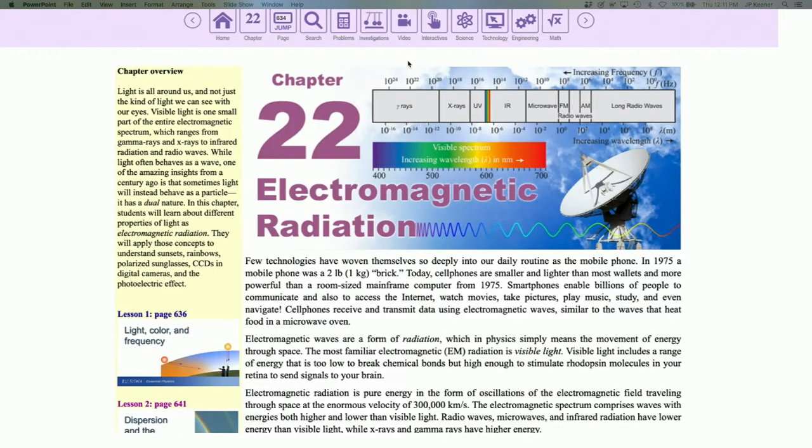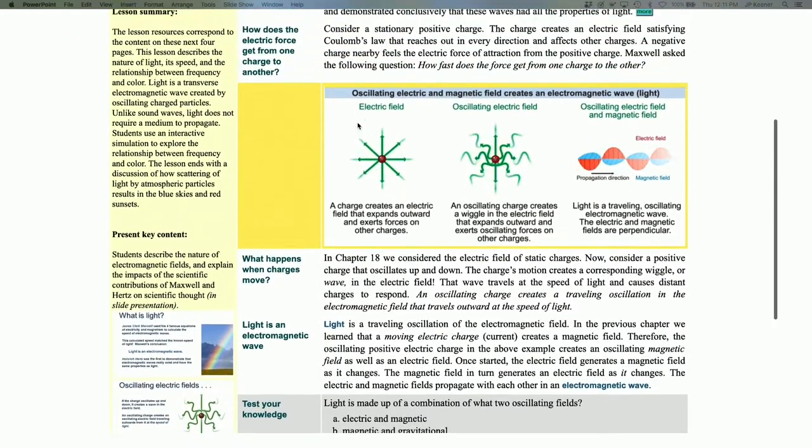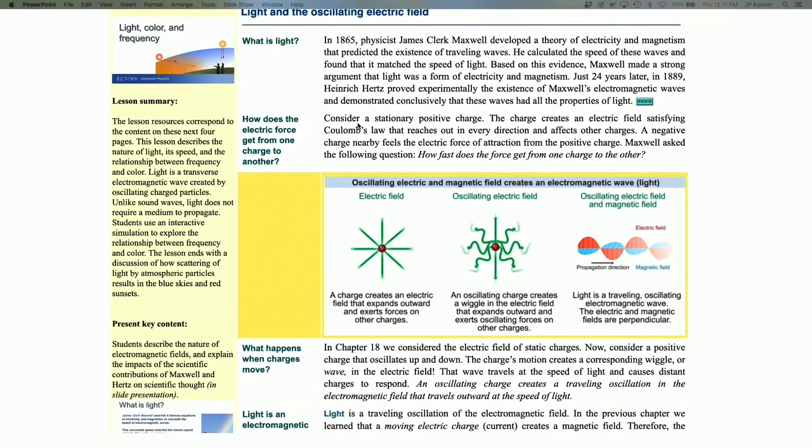Okay, and well, let's go to chapter 22 and let's look at that. So as they're reading about light and how it's generated, electromagnetic radiation, they can click and go right to the animation about it that shows that when you accelerate a charged particle, it generates electromagnetic radiation. Excellent. And that's exactly how it should look in physics. And I want to show you a little bit about how chemistry shows it.